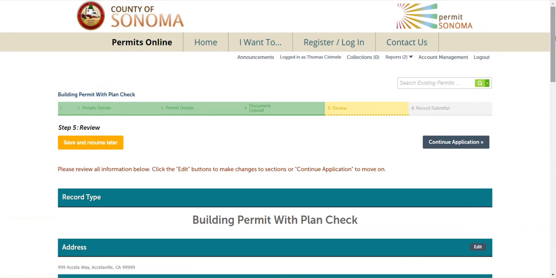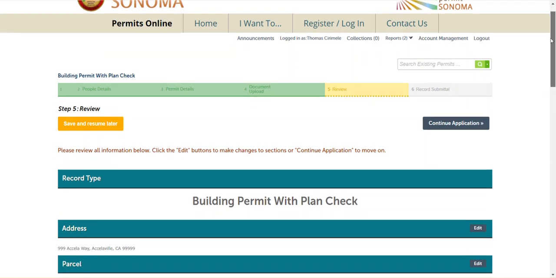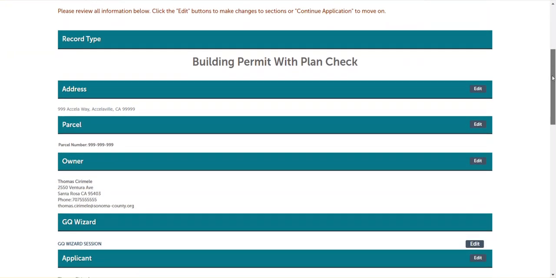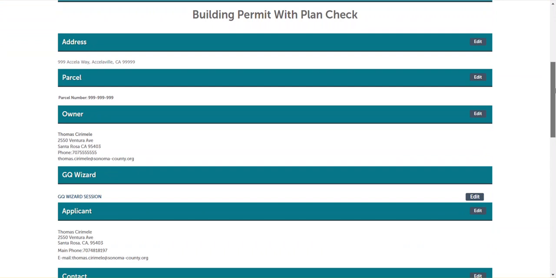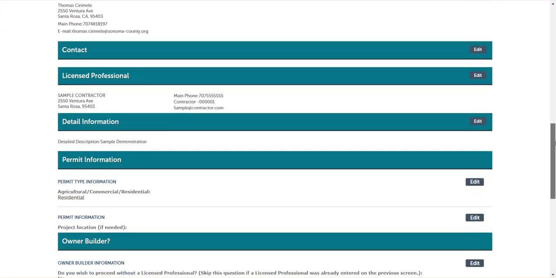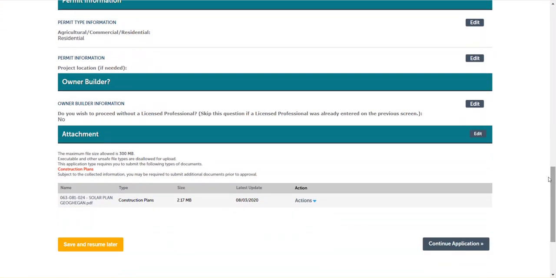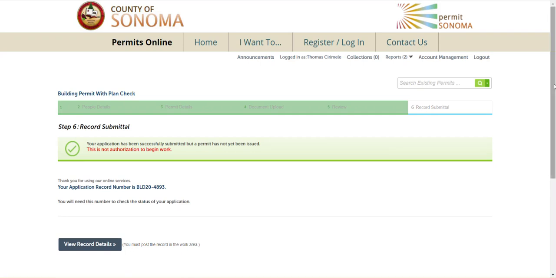Finally, it brings you to the review screen. This is your opportunity to review the details that you've entered throughout the process and make any changes that may be required. If changes are required, simply select the Edit button next to the section you would like to change. Once everything is correct, we'll select Continue Application. And you will see an acknowledgement screen that shows that your application has been successfully submitted. You'll see your application record number listed on this screen. You'll want to note this for future information.